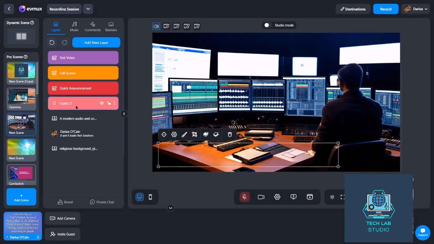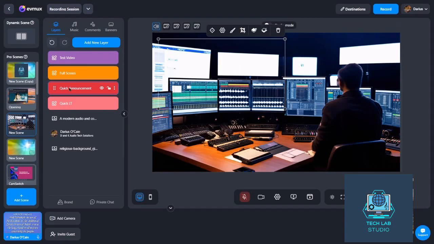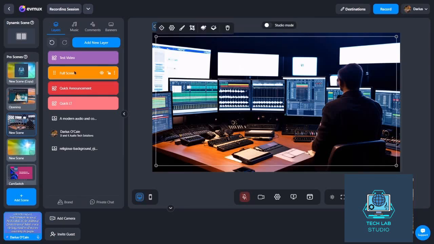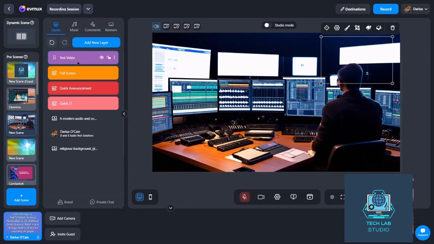So now I have something at the bottom. I have something at the top left. I have something that is pretty much full screen. Then I have something that's over in the top right corner.